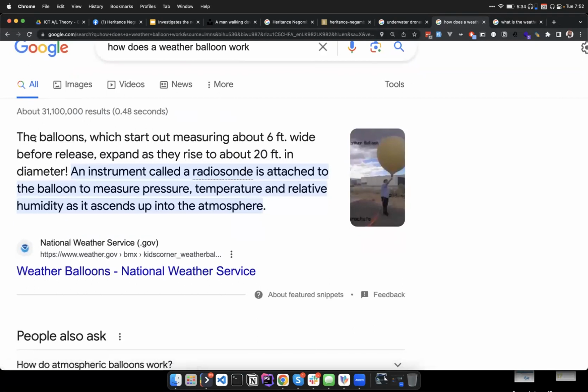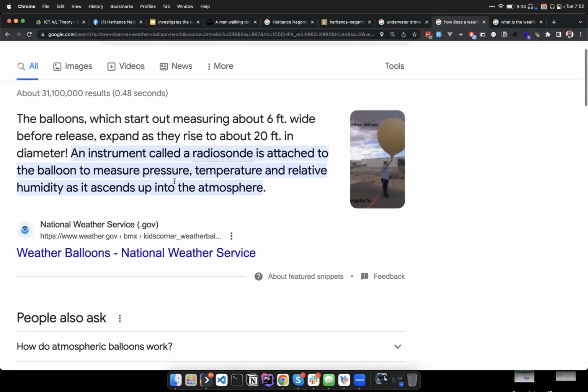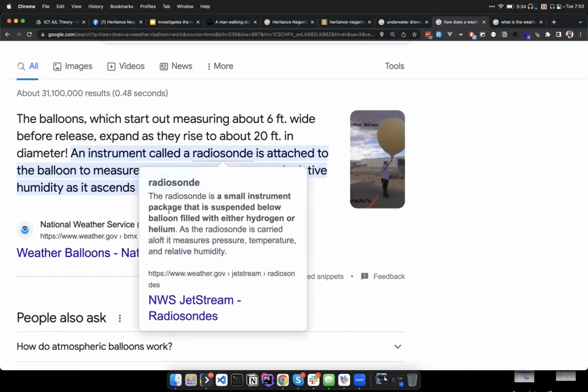Basically, the balloons start out measuring about 6 feet. When released, they can expand as they rise up to about 20 feet. This is an instrument called a radiosonde. A radiosonde is a small instrument package that suspends below the balloon, which is filled with either hydrogen or helium. As it is carried up, it measures the pressure, temperature, and relative humidity. So you send the weather balloon up, that device captures the information, and you get that down.